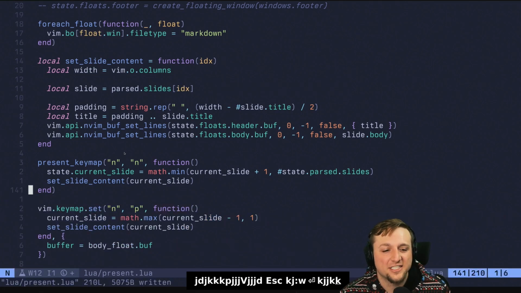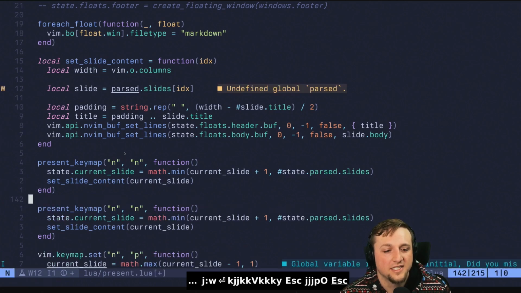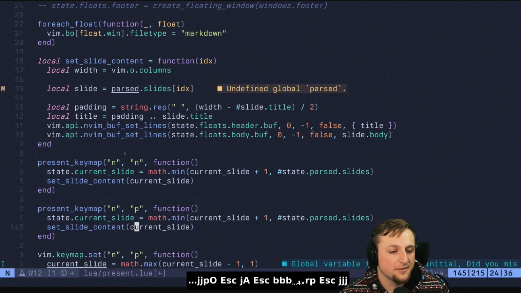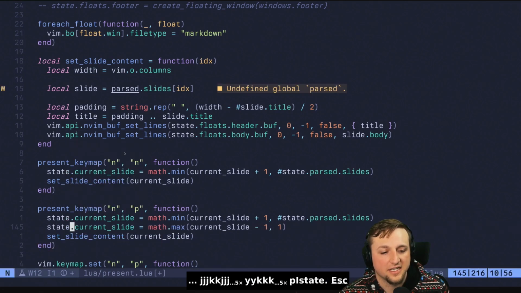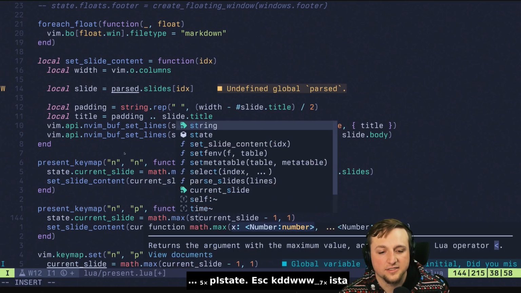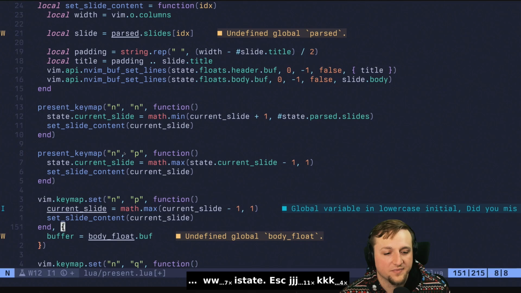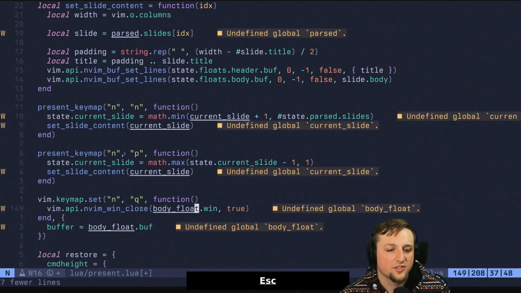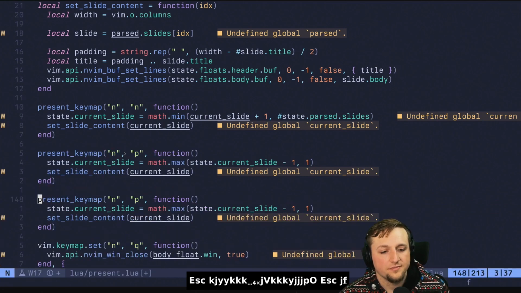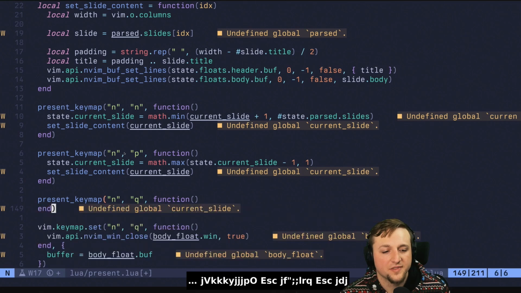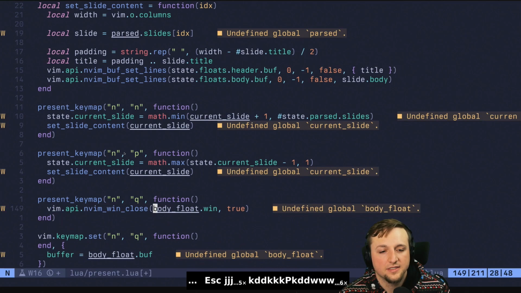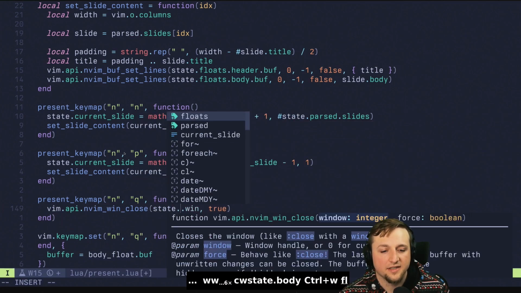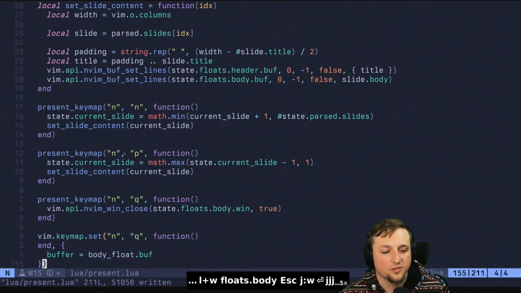And so then we can change this. We can take this one and change this to be P here, right? And then we'll just yoink this: state.current_slide is this, state.current_slide minus this. That's good. And then we can also do the last one for Q, which would be, we take this and change it to Q. And then we'll say this is state.floats.body. So we're going to close that down.